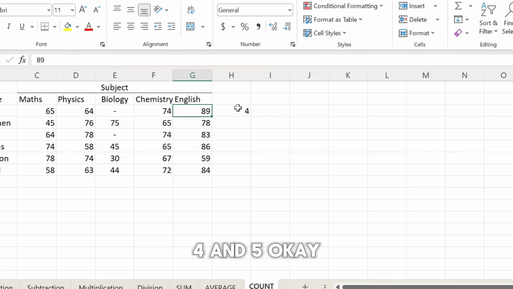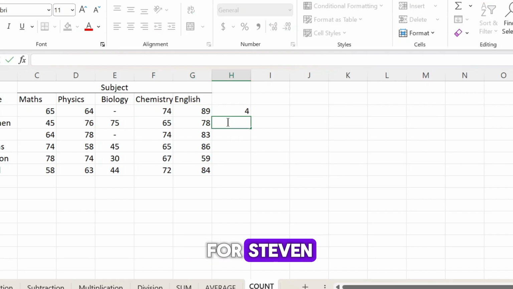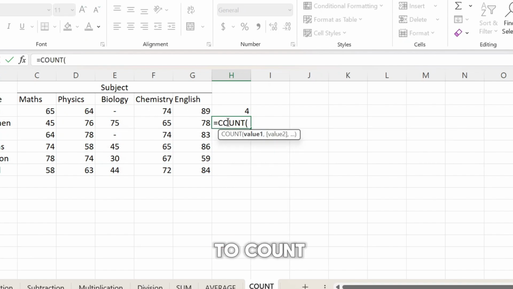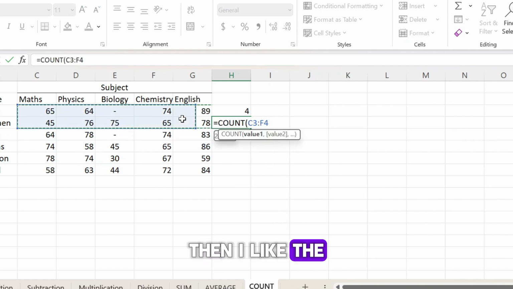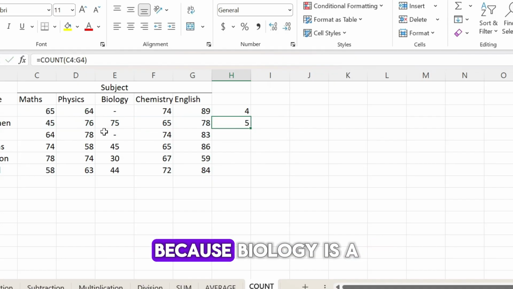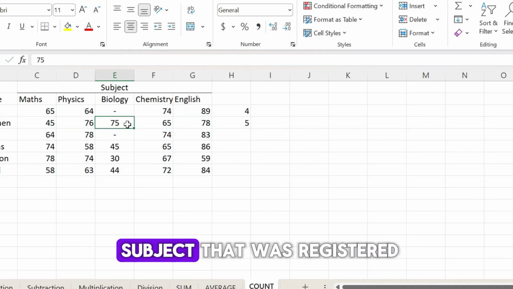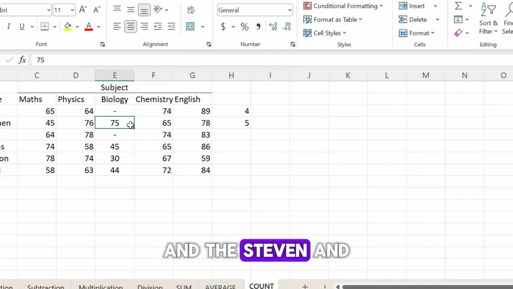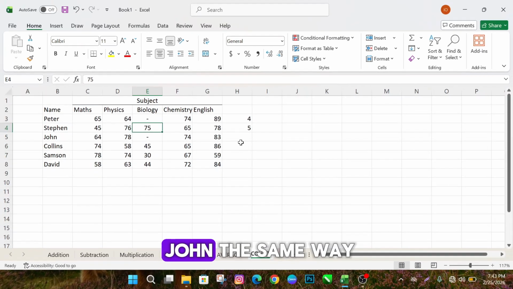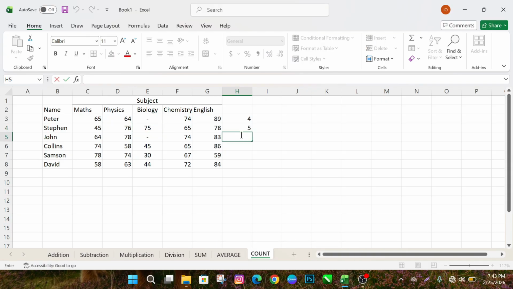4 and 5. Okay, so let's try it for Steven. Steven has a complete set of subjects. So same formula, equals count. Then highlight the whole subject. So in this case, the formula registered 5 because biology is a subject that was registered, and the student had 75. So let's count for John the same way.